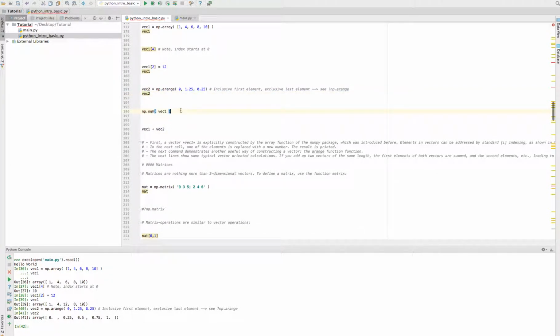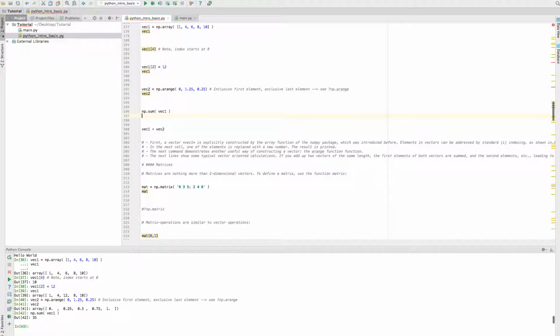So then we can apply a function on this vector, so we can calculate the sum. We've seen above that we have already used the mean. We sum it up, and so it's from the NumPy package, the functionality which is called sum, and then as the argument that's the vector, and you see it's 35. So it's 20, 25, and then plus 10, it's 35.